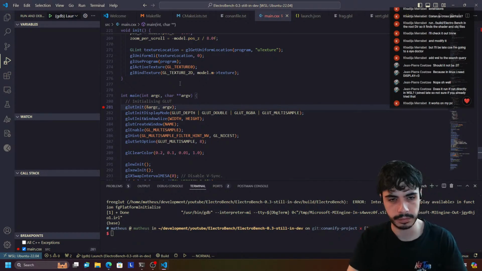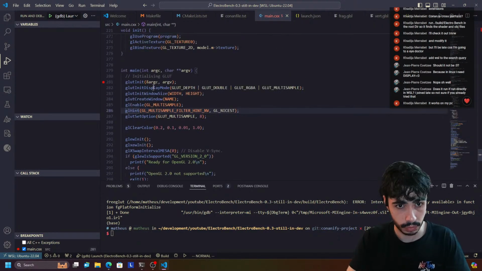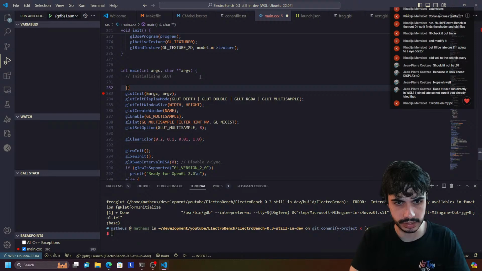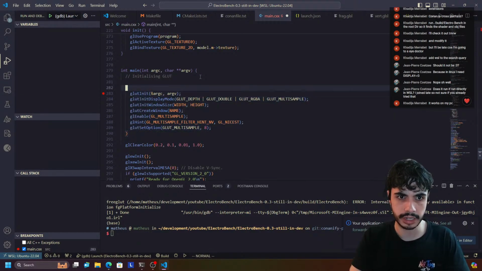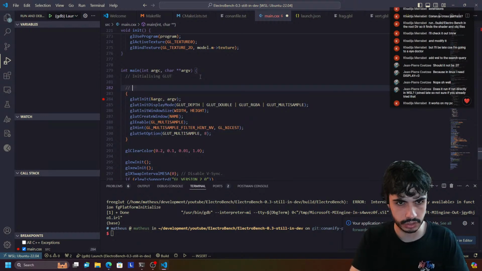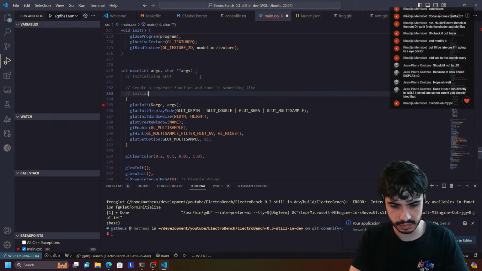So all of this, right? First piece of advice. I mean, this is nice. Your function is actually very small, right? You could put all of this here into a function, right? So you can just create a separate function, and name it something like, I don't know, initialize window. This is all it's doing, right? Yeah. This is what we could do. Initialize window, and it takes the argc and argv, right?